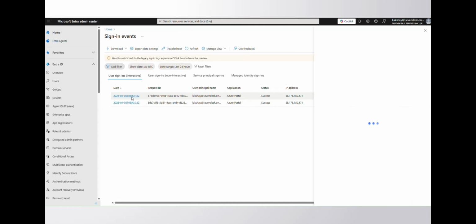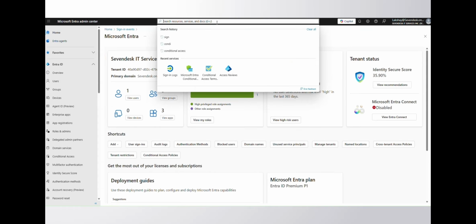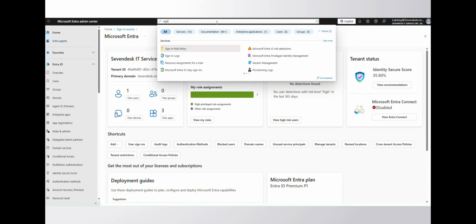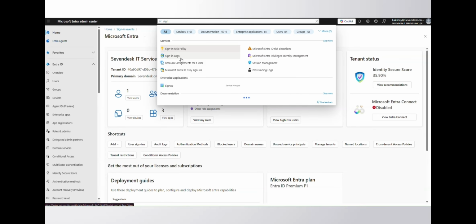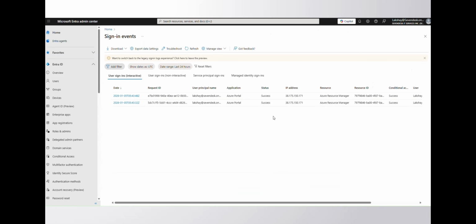Here's where to find them. So let's go back to Entra Admin Center and search. Let's type in sign-in logs. Okay, click on sign-in logs. Okay, so here you'll see a detailed list of all the authenticated attempts. You can filter by user, application, status, and date range.